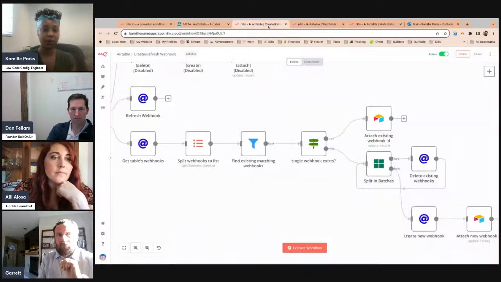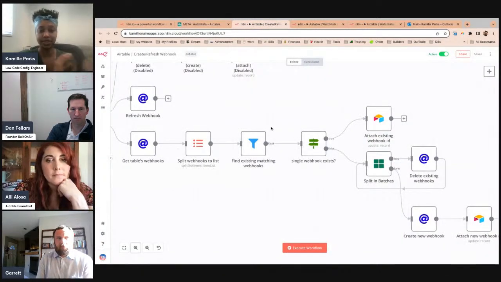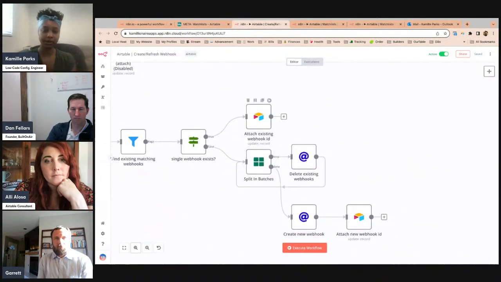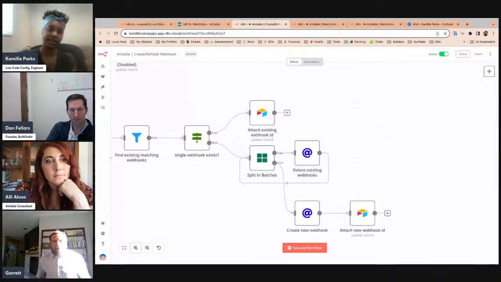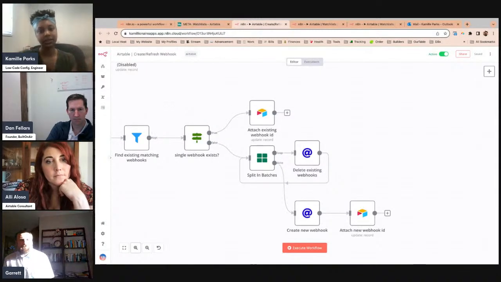If there are no webhooks for that table that are watching just those 3 fields, then I need to create a webhook. If there is one already, then I need to take that webhook ID and associate it with this Airtable record in my meta table so I can keep track of it.